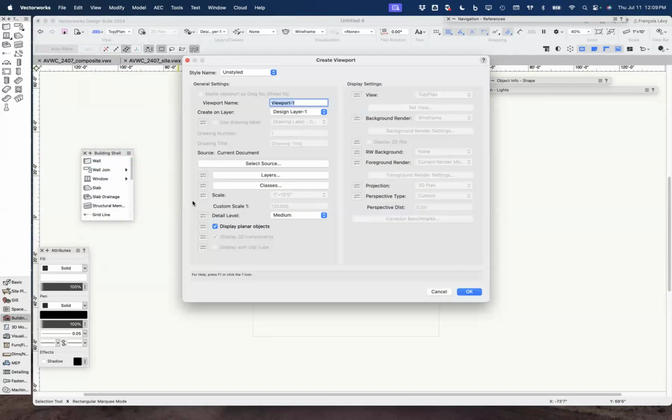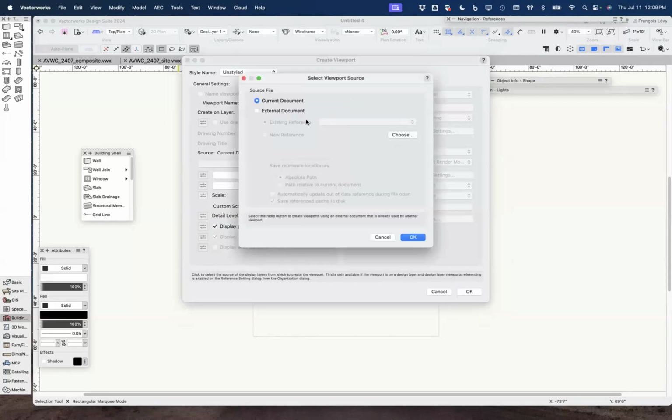And so you can see that by default, the create viewport dialog box comes up and it wants to give me a viewport on the design layer. And I can give it a name, of course. I'll just call this reference site. And I'll put it on design layer 1. And then I'm going to go ahead and select a source.